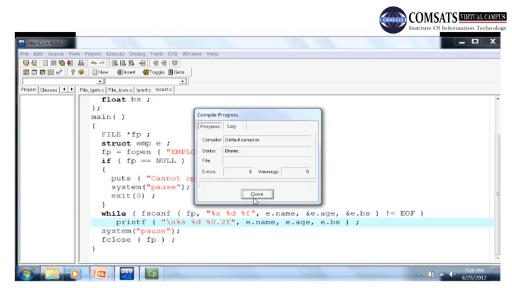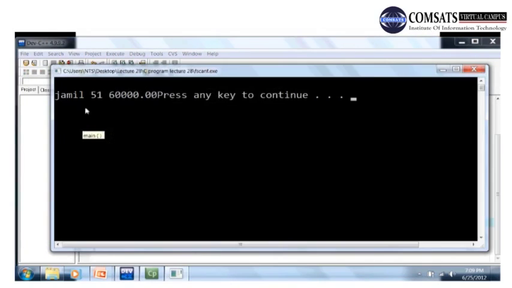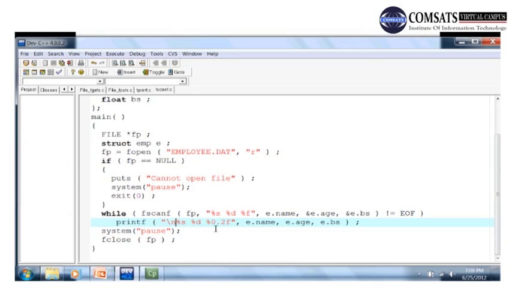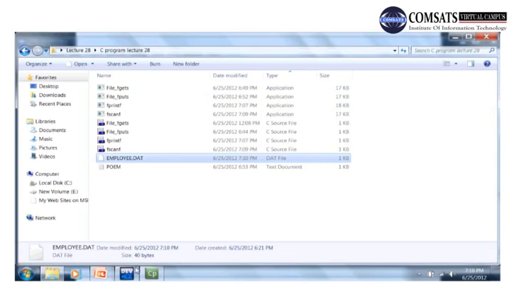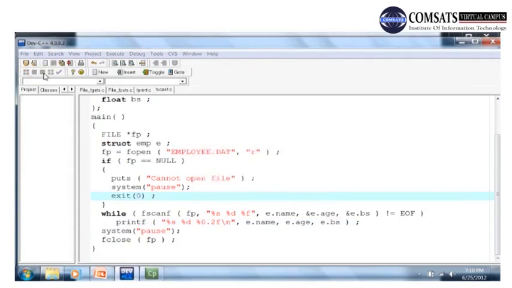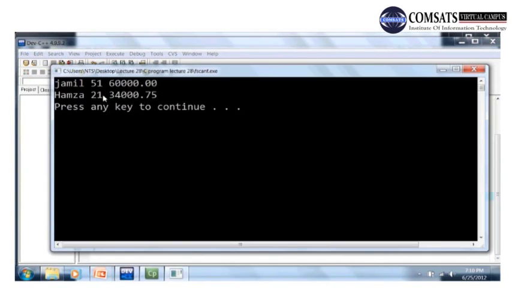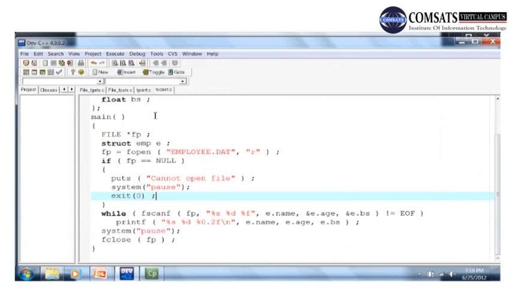Now let's compile the program and execute it. So it prints Jamil 51 60,000 and press any key to continue. So let's modify the content of the file. Hamza, age 21, salary is 34,000.75. Now let me save this and let's read this from the file. Okay, now it displays the two records. Press any key to continue.